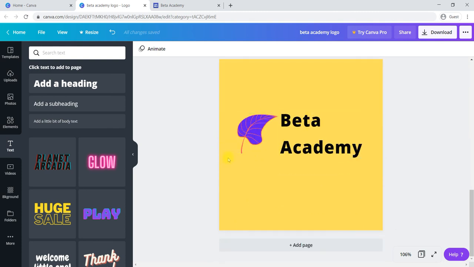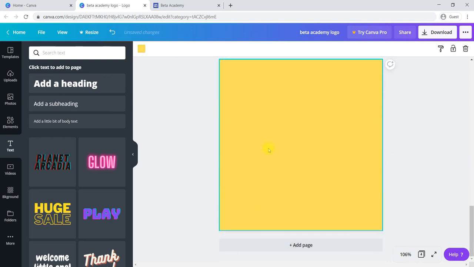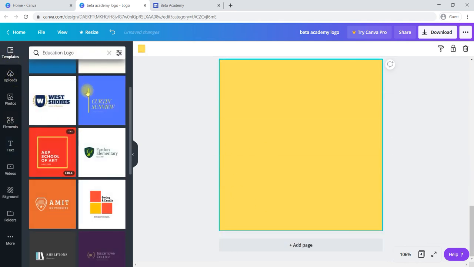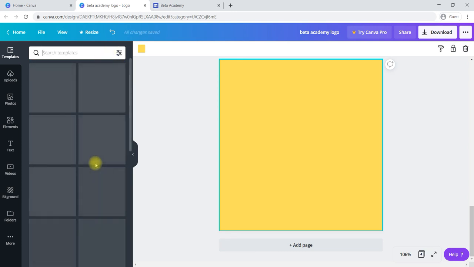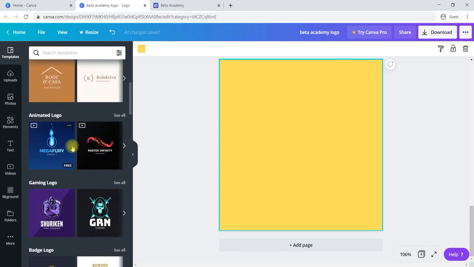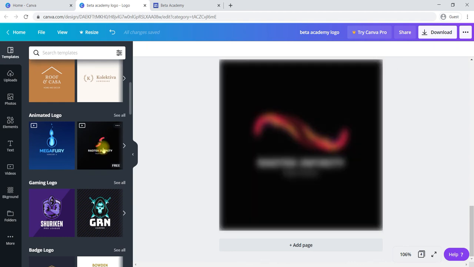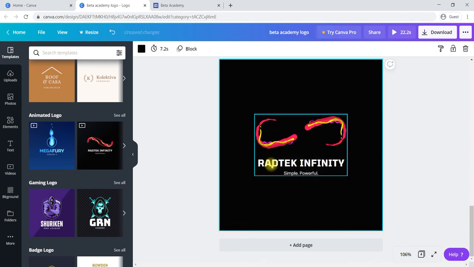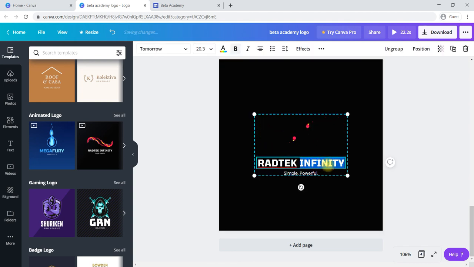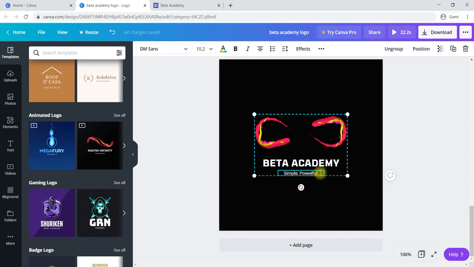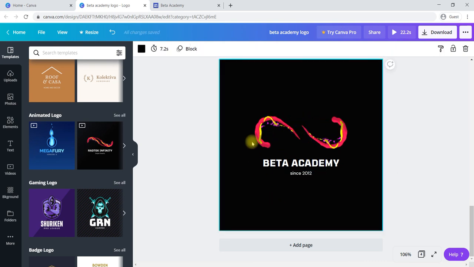If you would like to add any animated logo, add a page. Okay, here go to template, close this one, go to animated page, animated logo. Any one you think will be suitable for you, select that one. Then we have to edit it here. Like this we can create an animated logo.